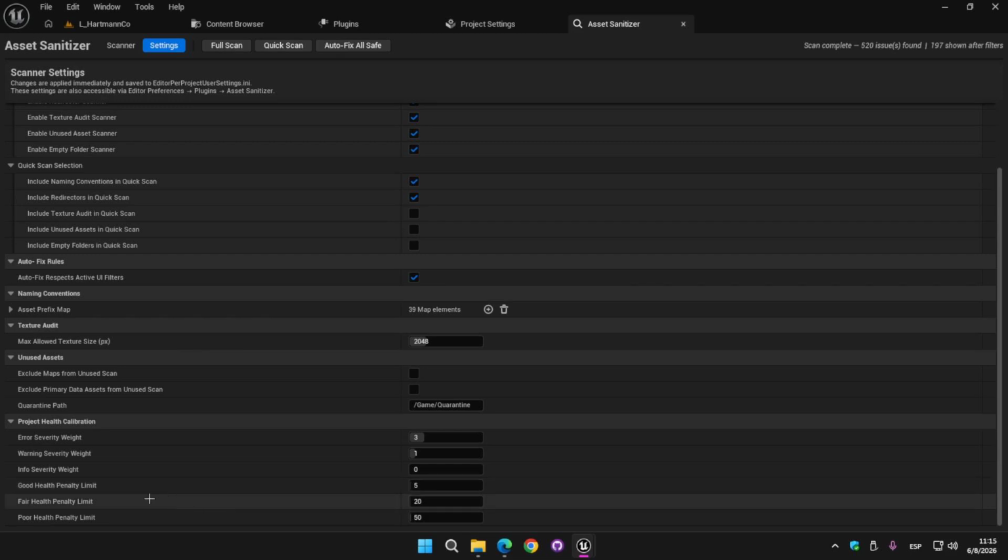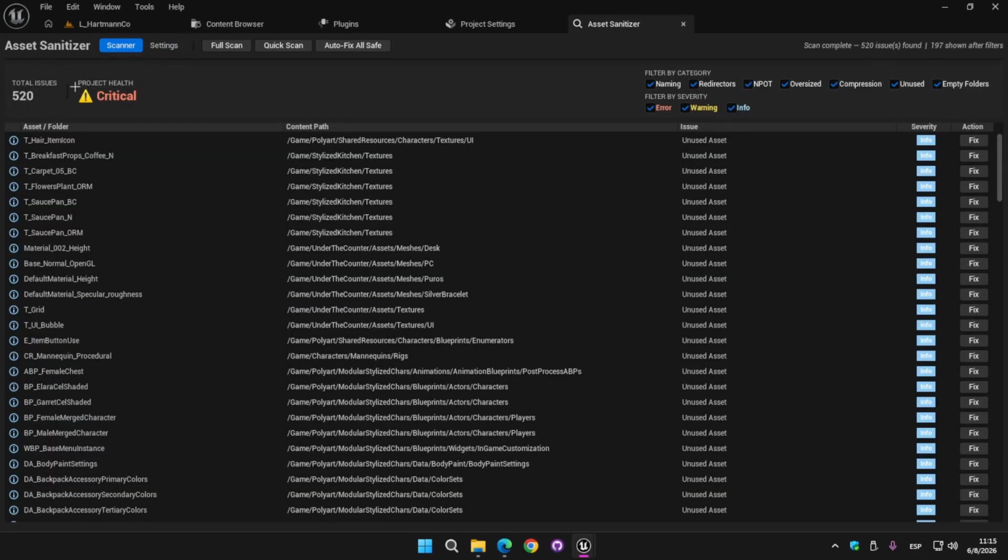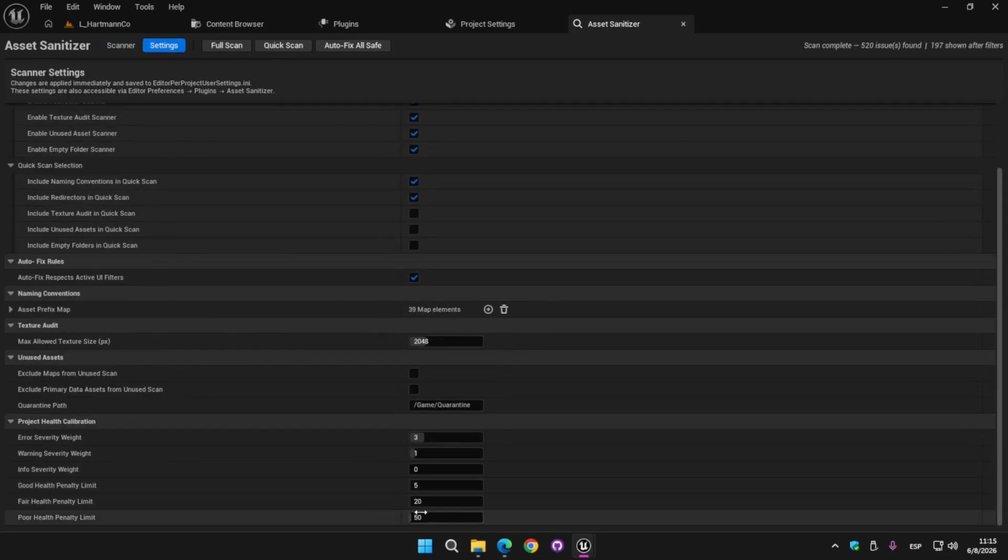Having a score between 5 and 19 gives you fair health. Having more than 20 and less than 50 or 49, I don't remember, it's poor health, and if you have more than 50, you will be marked as critical. So like this, because I have more than 50 penalty points.